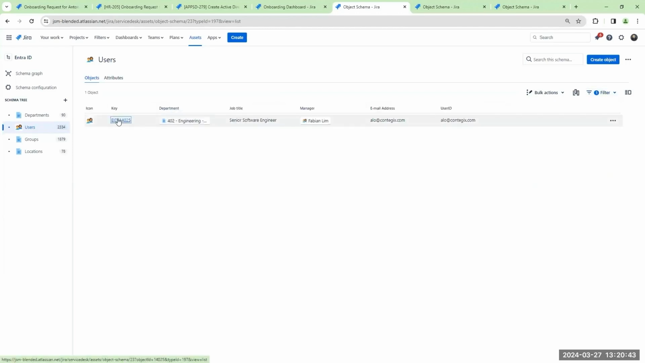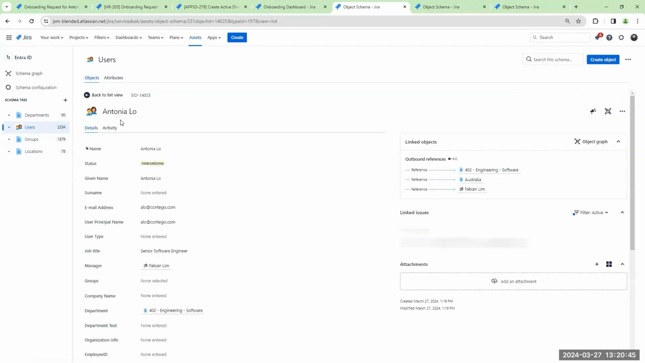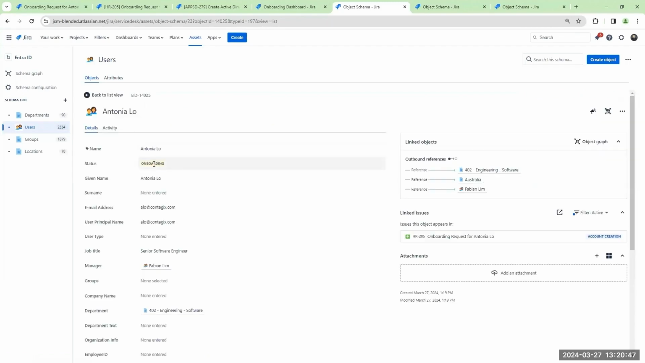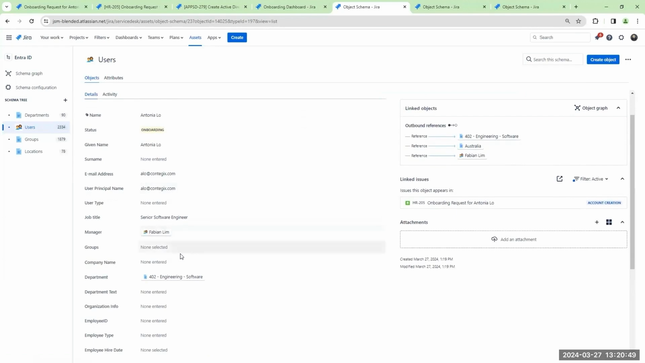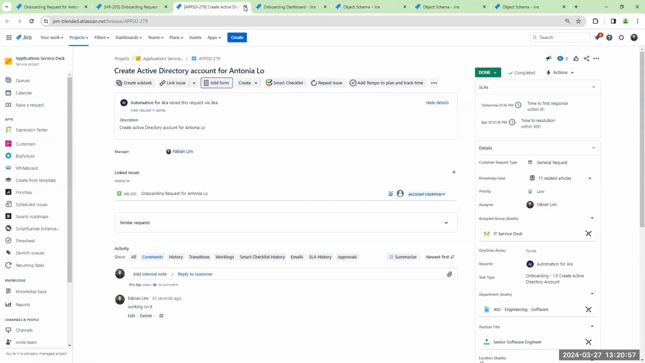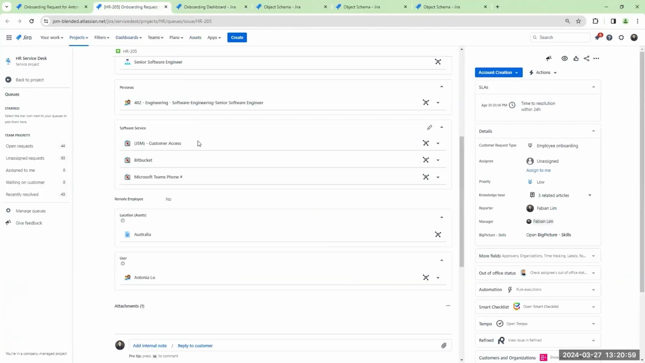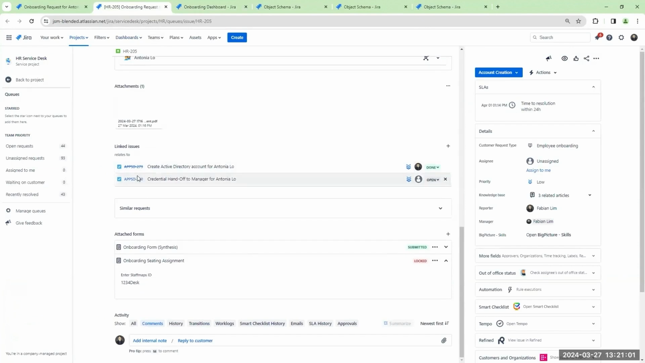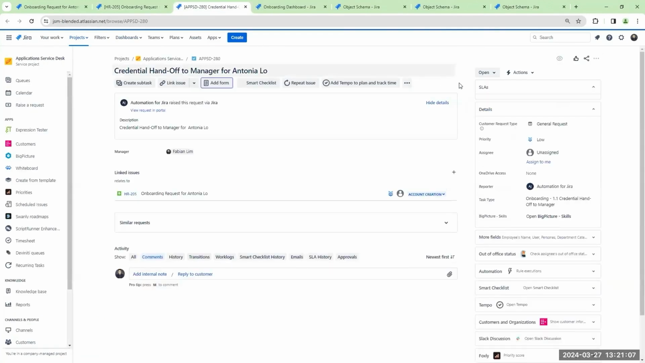So now when I open this entry, you can see that the person is currently Antonia Lowe, it's onboarding, and then we copied some of the values, and that's what was in that graph earlier. So the Active Directory account is created, which is great. And now the next task here, also for the application service desk, is to hand off the credentials. So we're going to pretend we're handing off credentials to the manager.